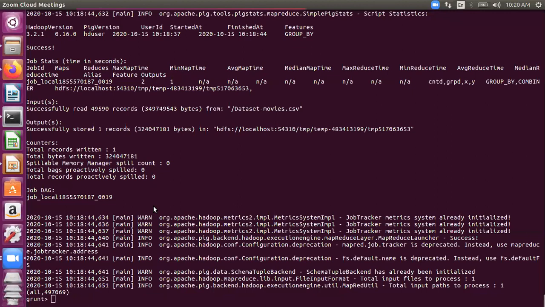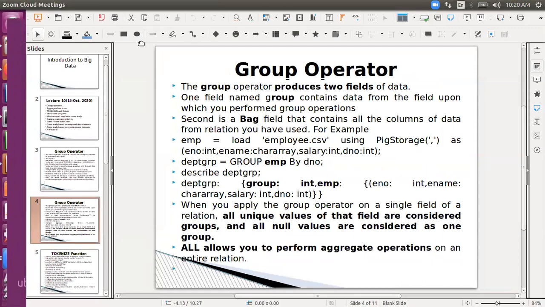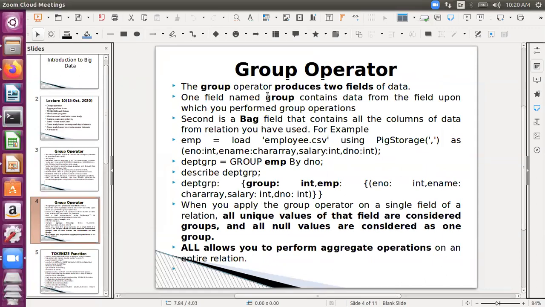57% have answered correctly. 2 columns, right? So we saw that so many times. I don't know, you're not paying attention maybe. See, this we discussed. The group operator produces 2 fields of data. I've highlighted it for you also. So 2 fields, 2 columns. Somebody has written any number of columns, 3 columns. So you should be careful while answering, right?